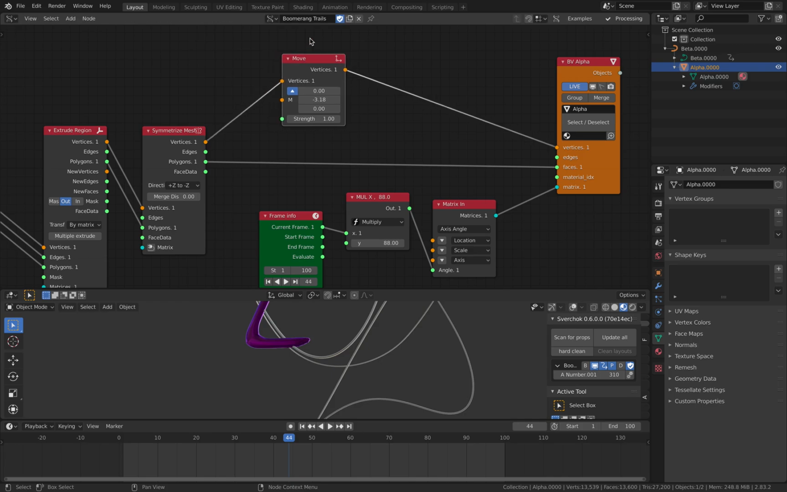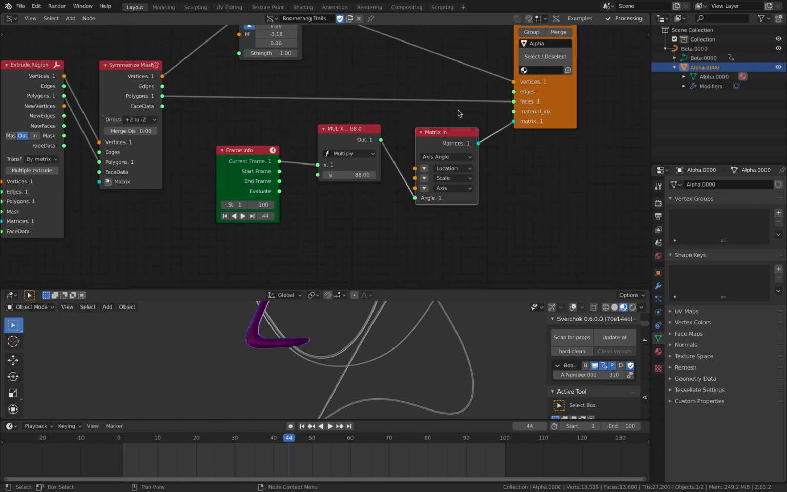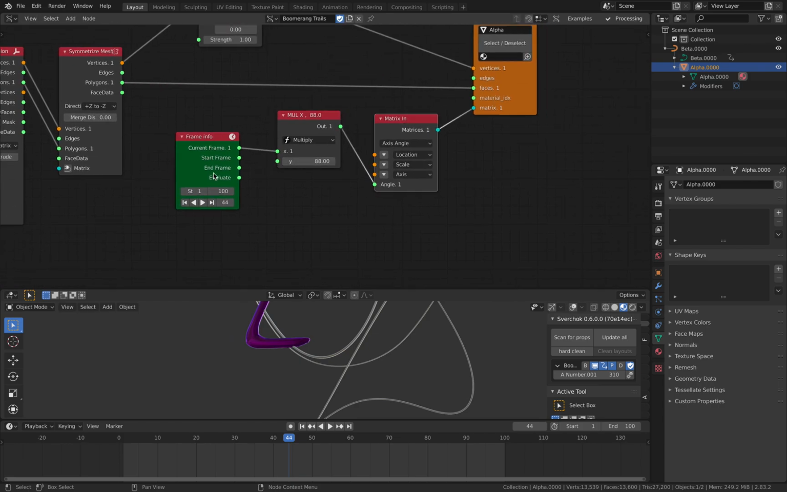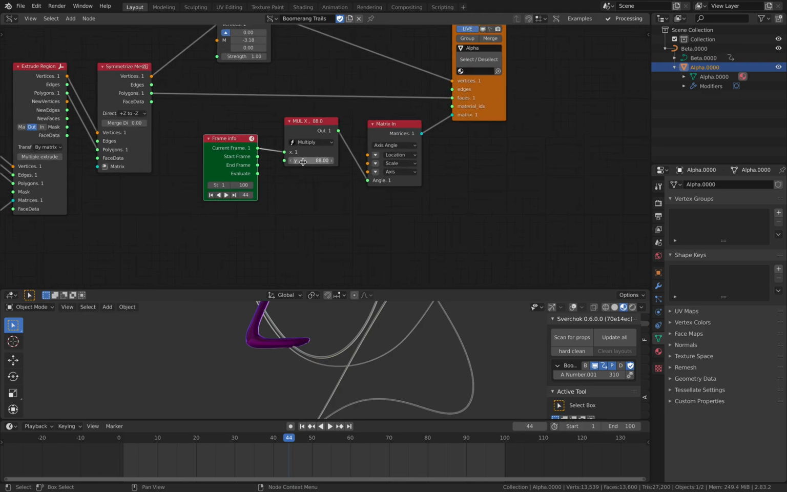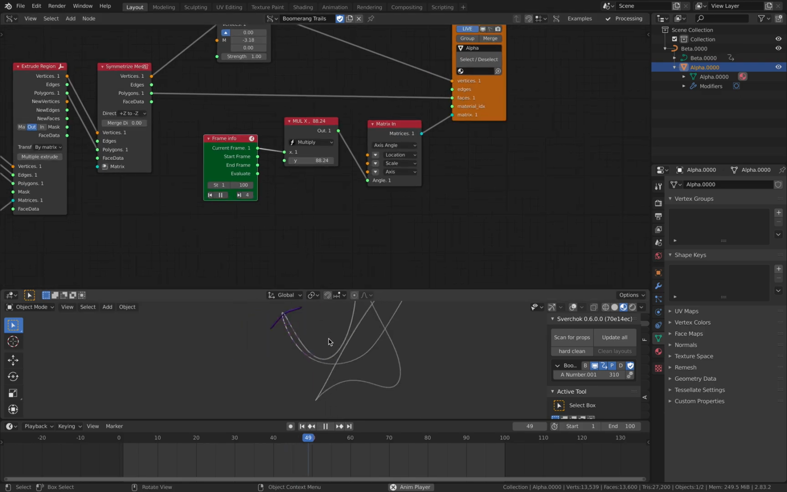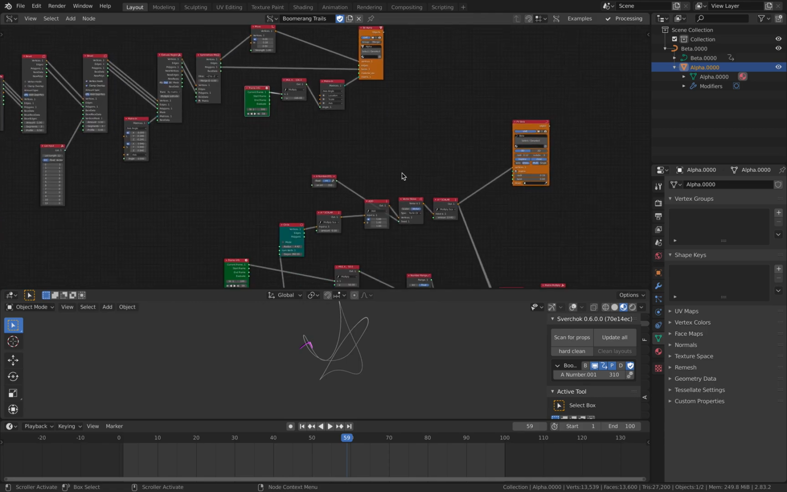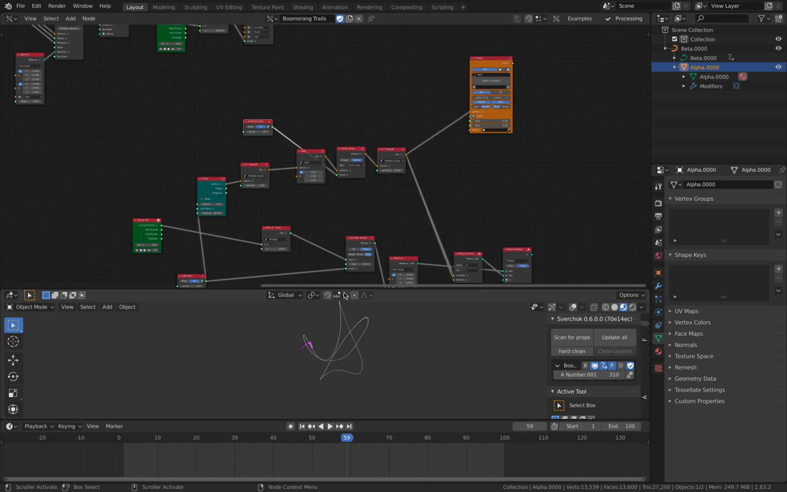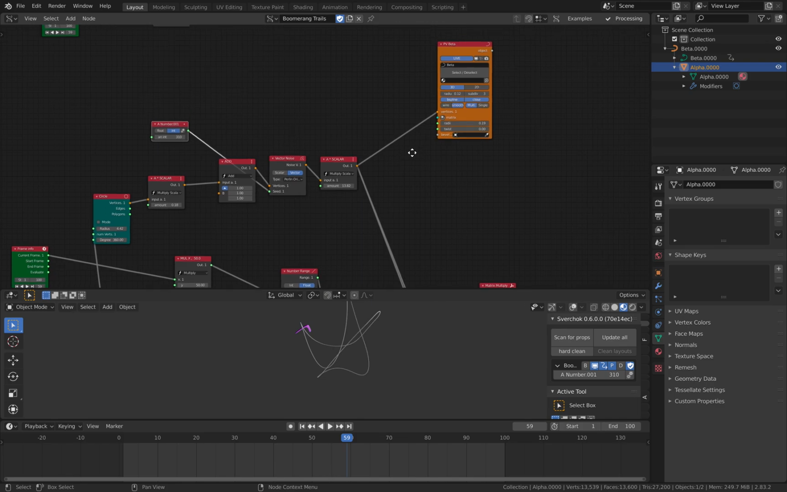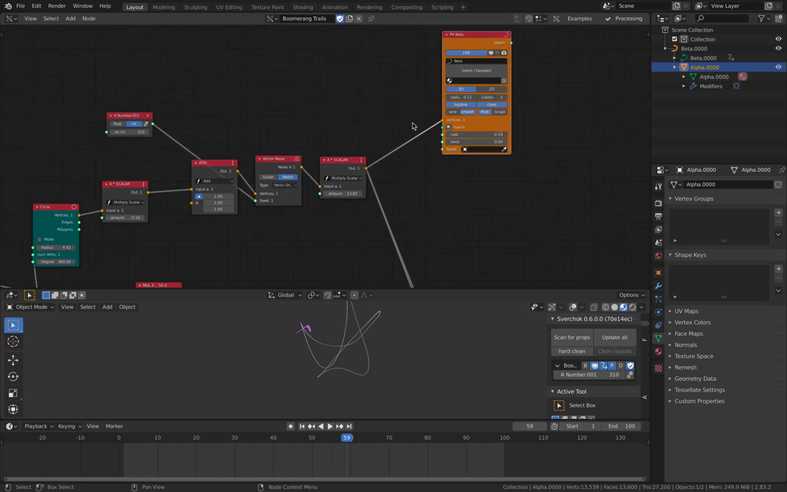Then this one is only to correct the pivot of the boomerang, and then I rotate it. This is to control the speed of the boomerang, so I can make it rotate faster or slower. So the boomerang is rotating on its own pivot, and then I parent it to this motion path.